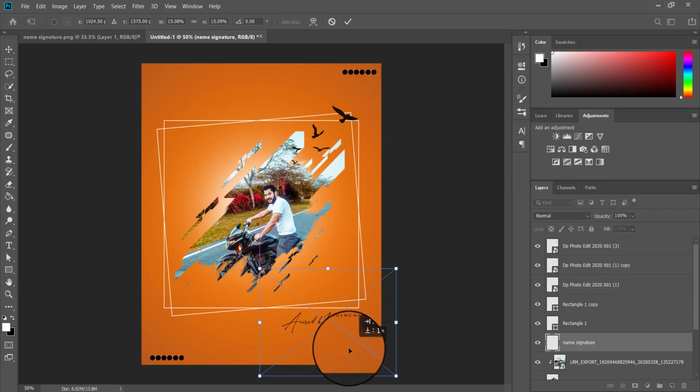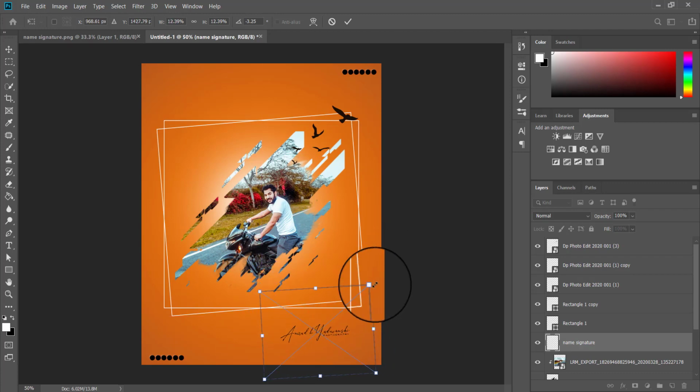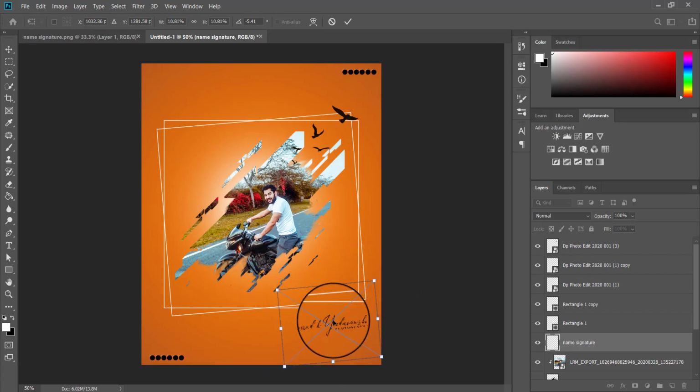This is an additional step. You can add your signature to your project to give it a more professional look.